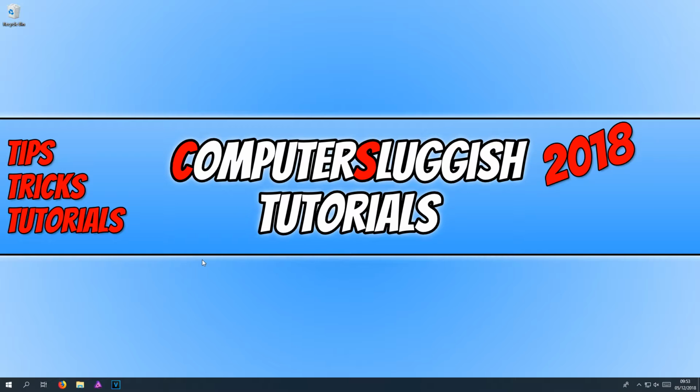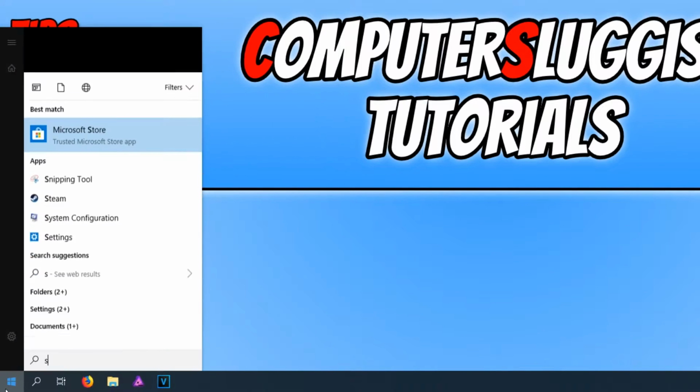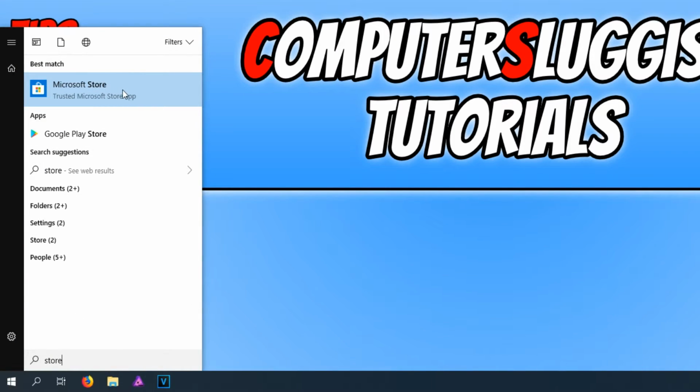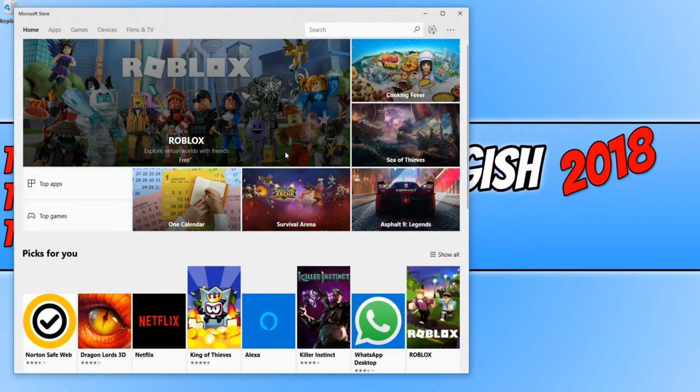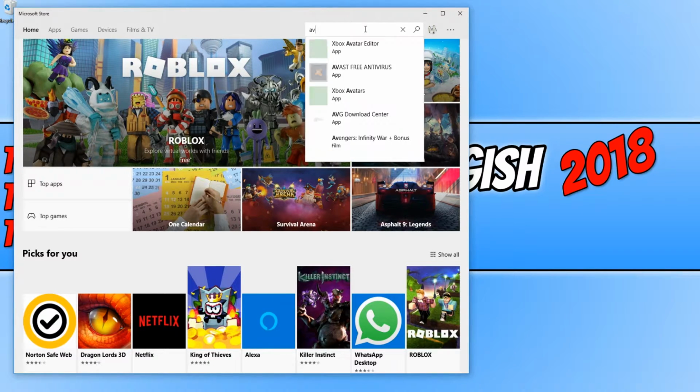To start off with, all you need to do is go down to the bottom left hand corner of your screen and click. You now need to type in store and you need to open up the Microsoft Store. Once the store is open, you now need to click up in the bit where it says search, and you need to type in AV1.